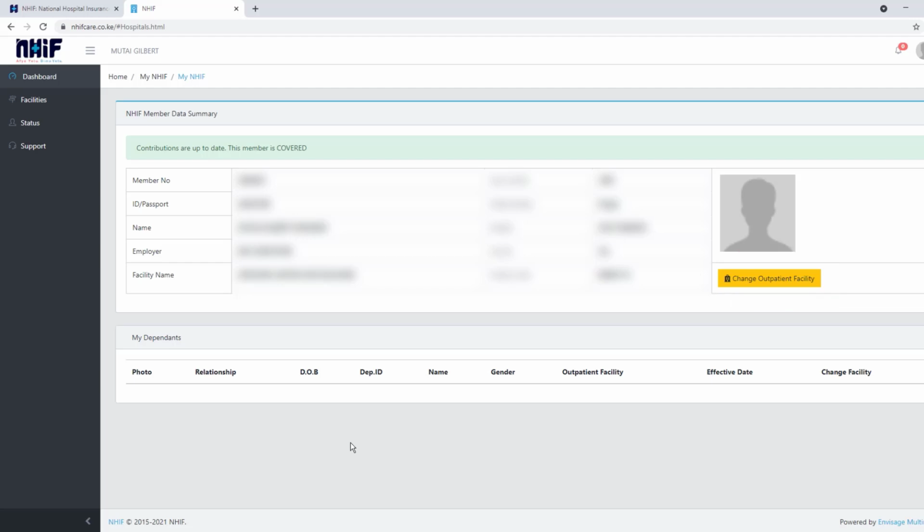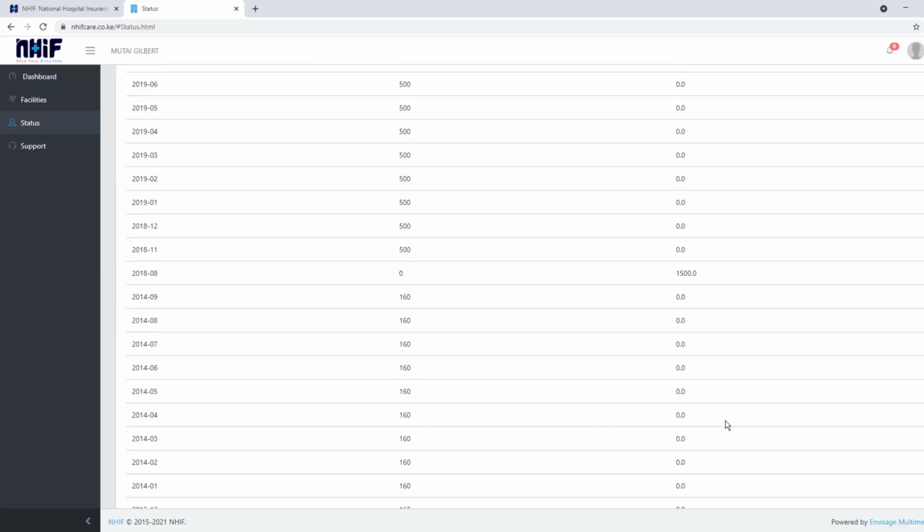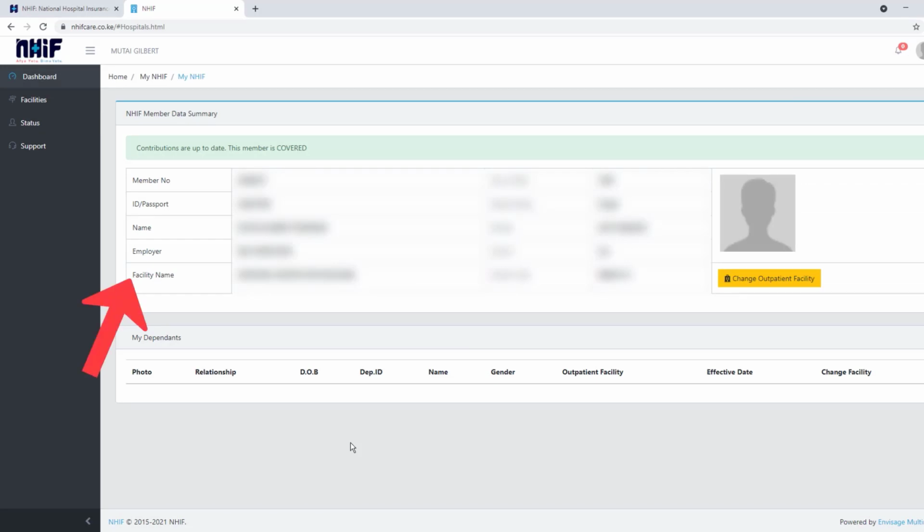Note, if the phone number you registered with NHIF is different from the one you currently use, you will not get the OTP SMS. This means that you cannot log in. Please contact NHIF support for assistance to update your contact information. You can review the status of your payment as well as check your outpatient facility.